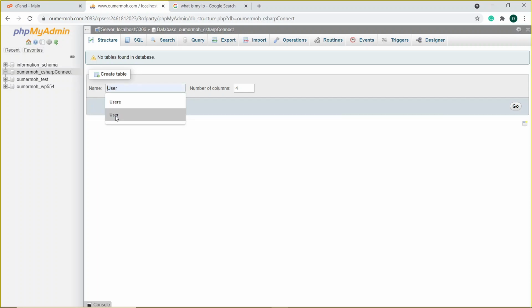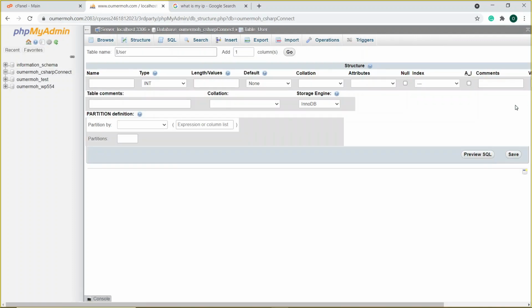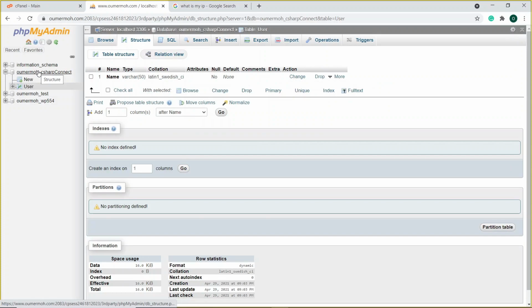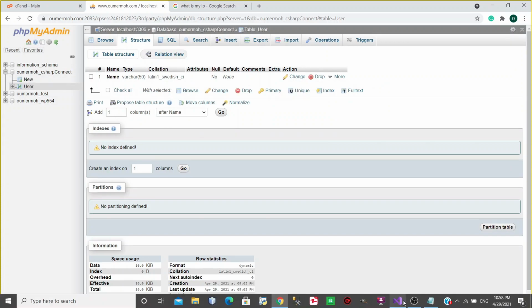Okay, I'm gonna name my table user with a single column. I'm gonna say the name, with a varchar and length is 50. So that's it. Okay, I'm gonna save this, and you can see I've created the table.